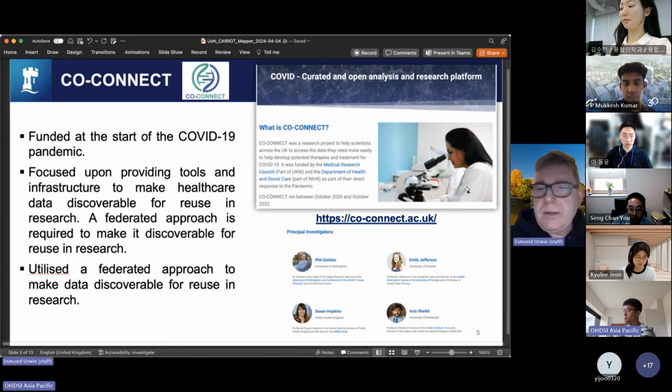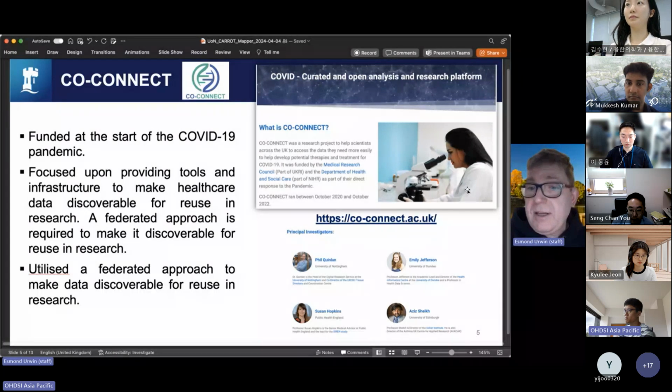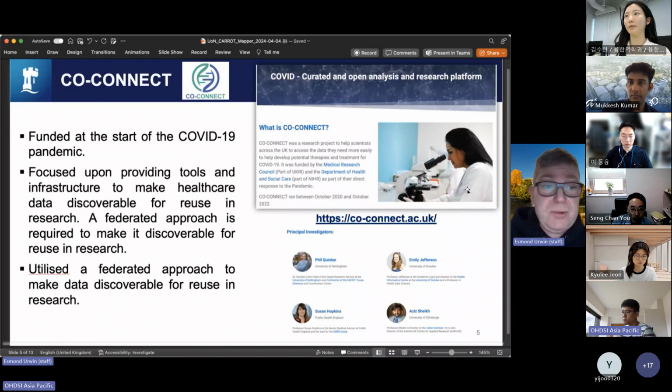So the Coconut project was born right at the start of the pandemic. Its focus was data discoverability and thus enabling further reuse of data and research. How better to make things accessible and reusable and such like.